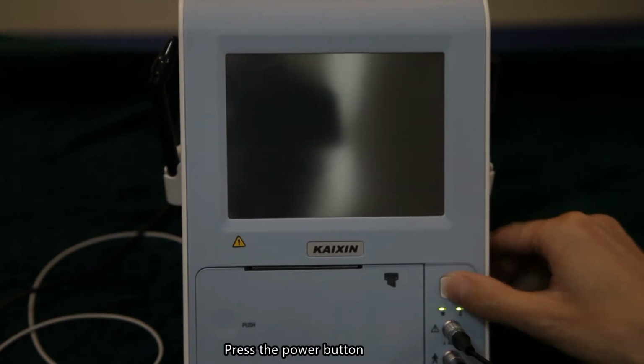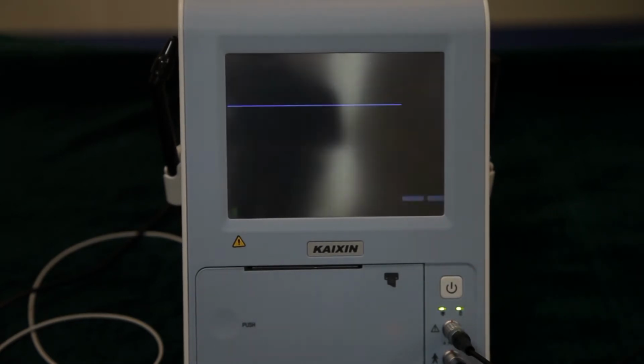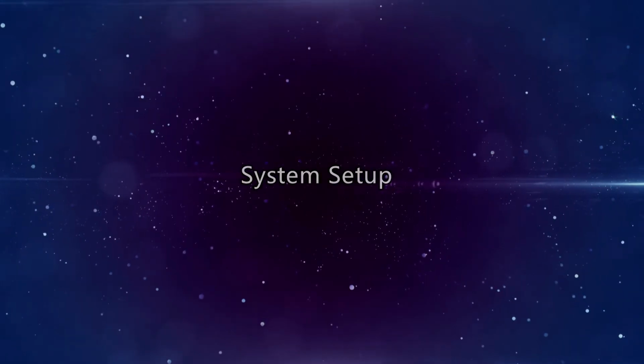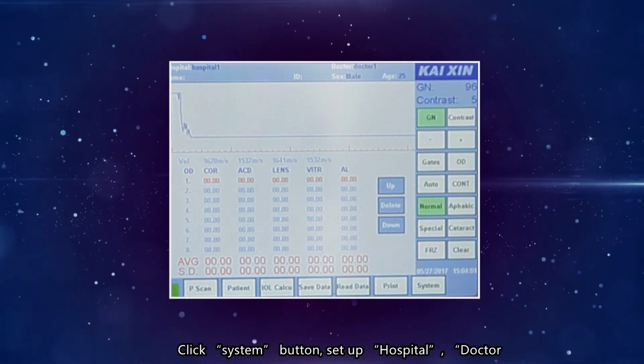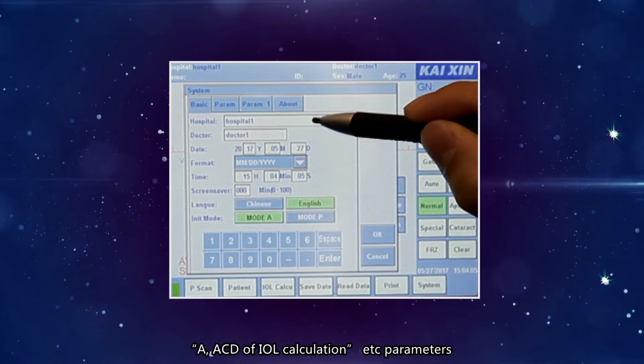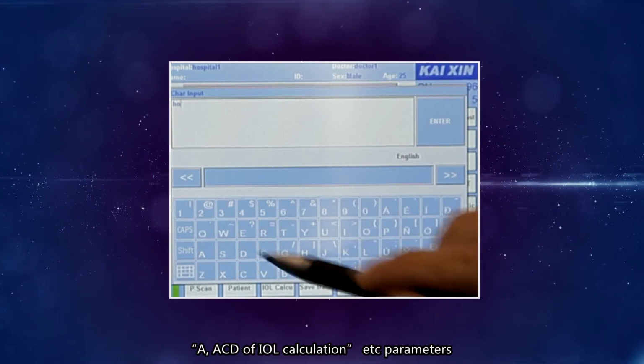Press the power button. System Setup. Click System button. Set up hospital, doctor, ACD of IOL calculation, etc. parameters.